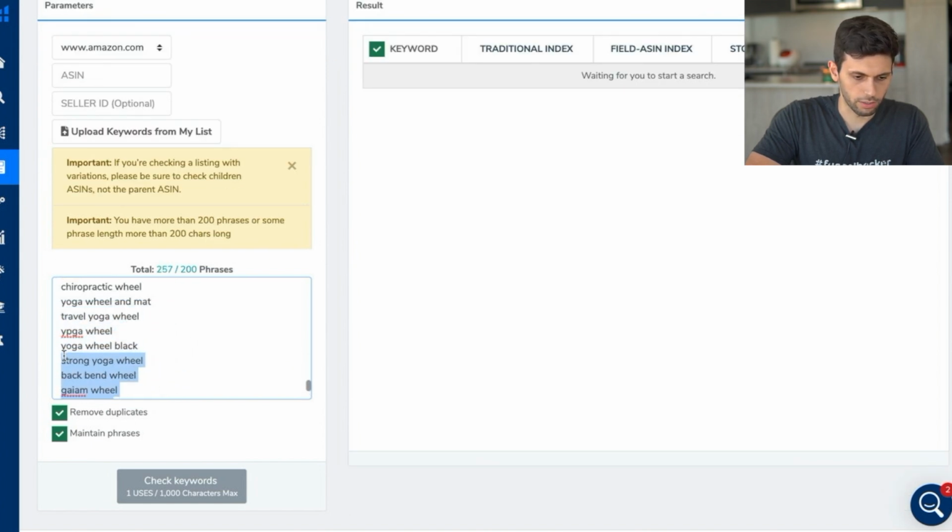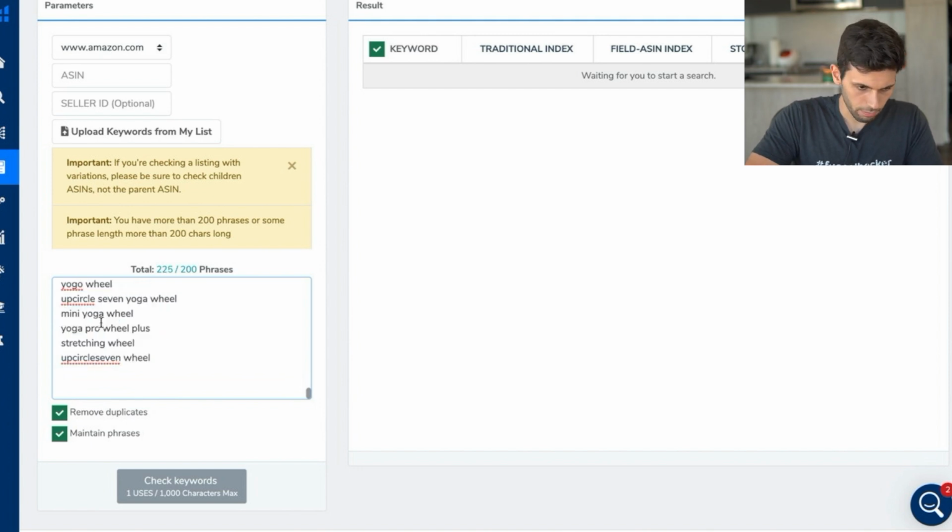Also, what you want to do is go through these. Don't just delete any of them like I'm doing here, but you want to just delete the ones that have nothing to do with your product, right? Like cork cylinder, that makes no sense. So just delete that, right? And only keep the keywords that are actually relevant for your product. So let's just delete a couple more and get down to under 200.